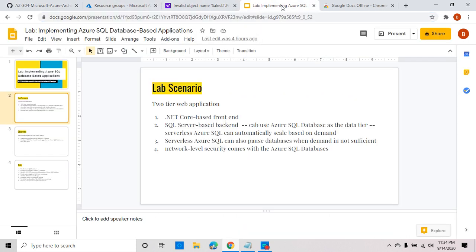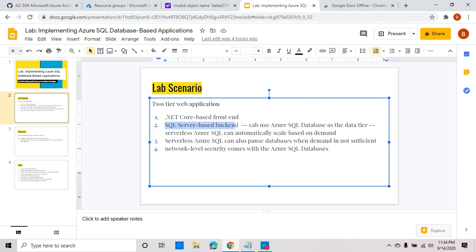So in a nutshell, the lab scenario looks like this. We have an on-prem web application that's developed using .NET for the front end, and at the back end it's using a SQL Server. We want to move this SQL Server workload to Azure SQL Database, and we really want to use serverless Azure SQL because it can automatically scale based on demand, and it can also pause itself when there is no demand, so your expense is optimized.